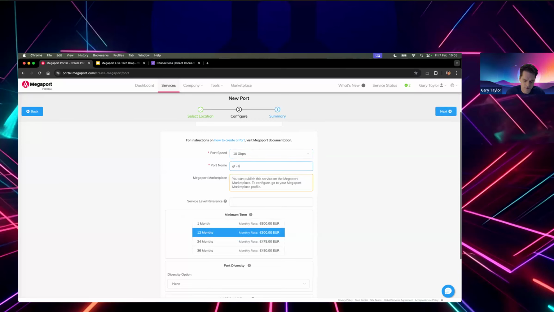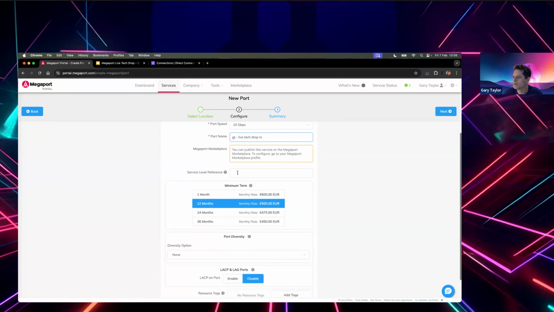So I'm going to put that in, I'll call it live tech drop-in. And then that's just free text if you need to filter it for purchase orders. And then here we've got the options of the term, which is 1 month. And then obviously for reduced rates, you've got 1 year, 2 year, and 3 year terms.